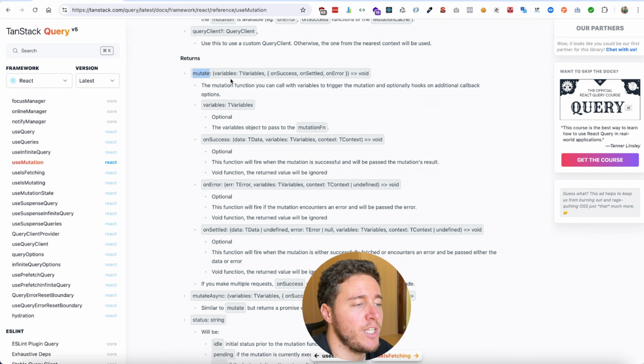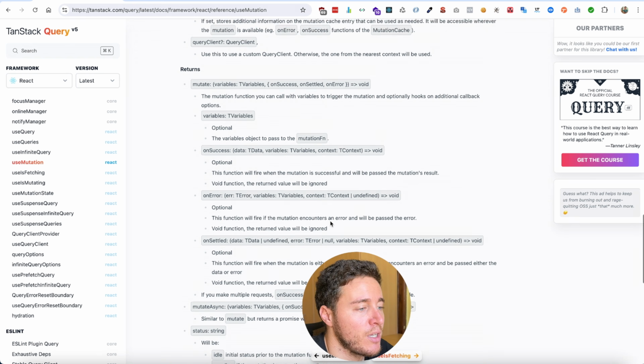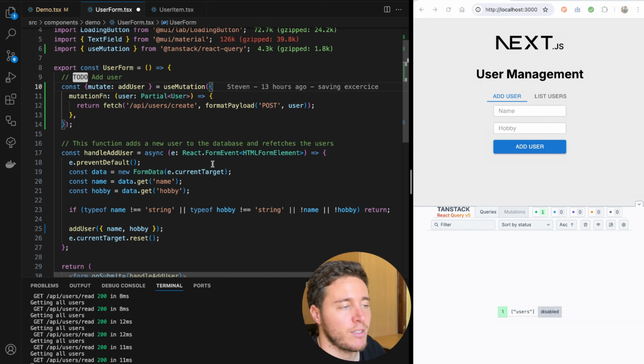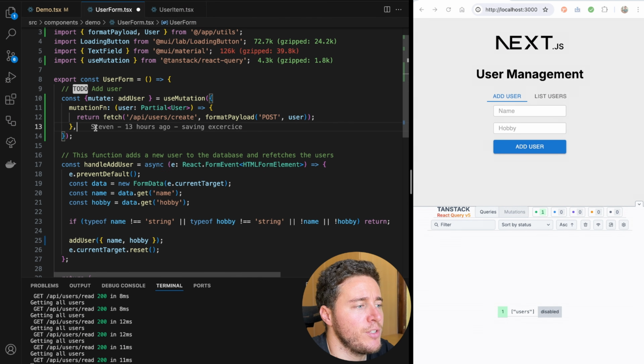And so when you call mutate with your actual payload, you can actually pass a second argument, which is an object, which will actually have the callback functions onSuccess, onError, and onSettled. Personally, I prefer to actually pass those callback functions in the global useMutation, but this is something you can do as well. And so now we are going to use the onSuccess on the mutation object directly.